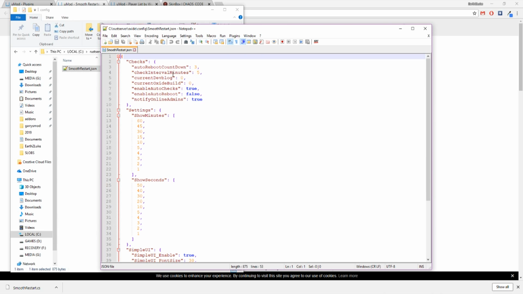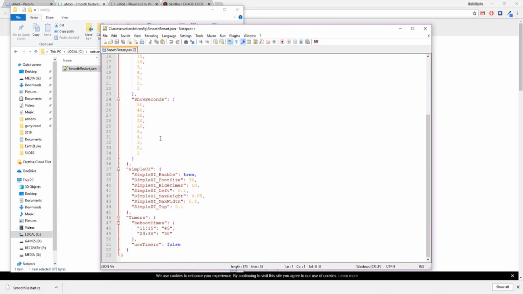I don't believe these two features work just yet, but eventually they will, and this will be extremely useful in the future. For now, let's just get this plugin working appropriately. By default, this plugin is set to restart twice a day. Military time at 11:15 and 23:30.